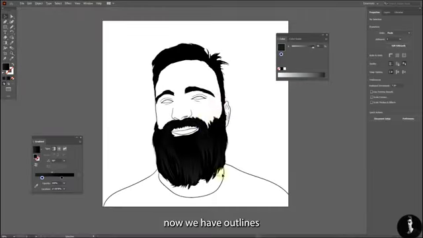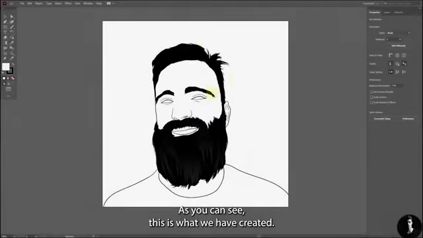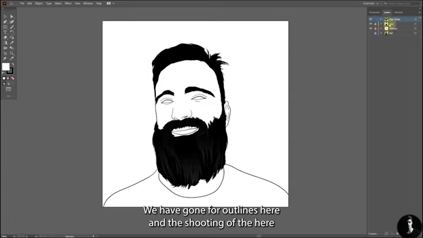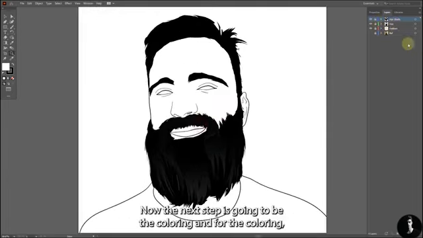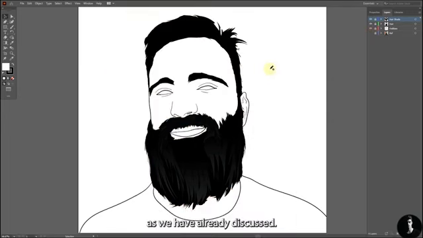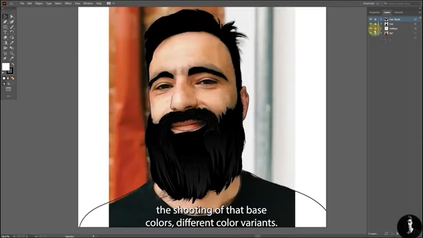Now we have outlines. In previous lectures, as you can see, this is what we have created. We have gone for outlines, hair, and the shading of the hair to give it more realistic look. Now the next step is going to be the coloring. And for the coloring, as we have already discussed, first of all, we are going to add a base color, and then we will go for the shading of that base colors, different color variants.